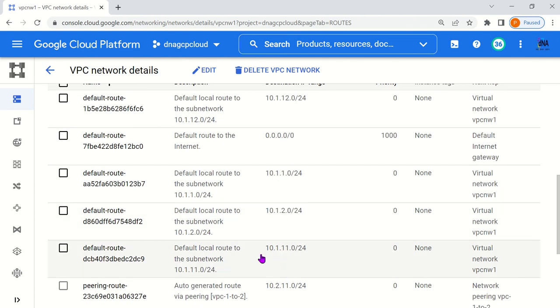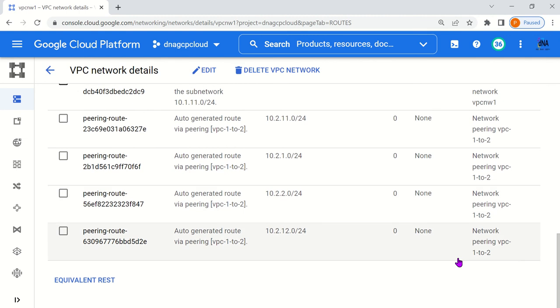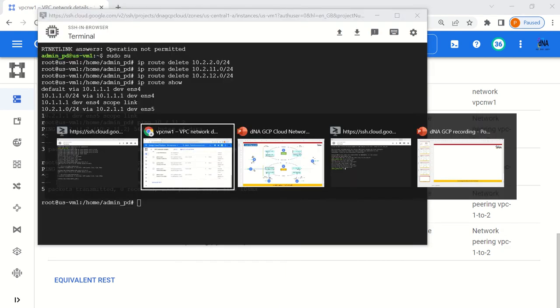It's again directly connected. But if you look at 10.2.11.2, 10 means network ID, 2 means VPC ID, right? So the 2 you will get from the network peering, VPC 1 to 2 peer. Clear? So now you have a route to reach VPC network 2 subnets, and as well in VPC 2 you have a route to reach the VPC 1 subnet. So let's go and try to ping the IP addresses. Okay, so let's move on.